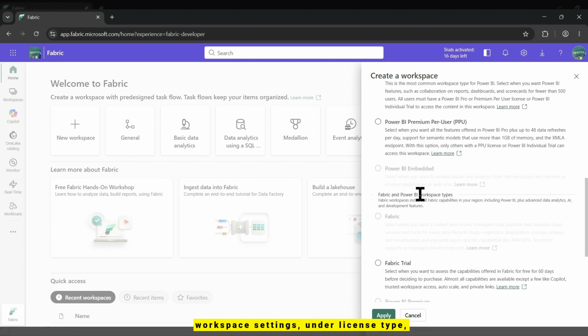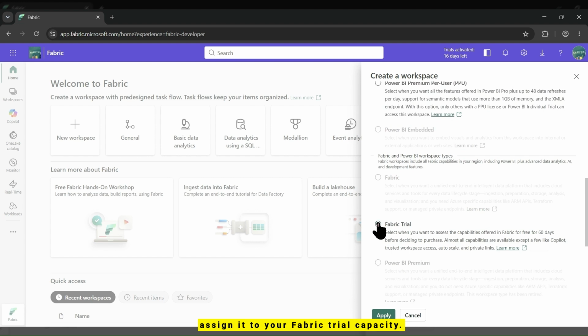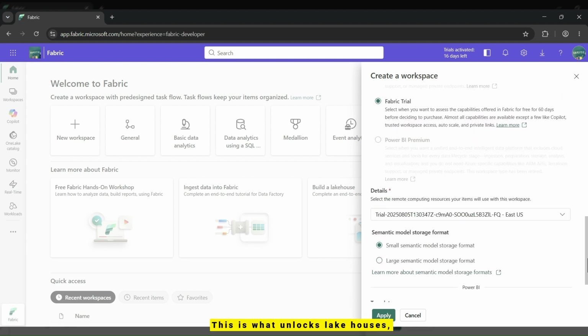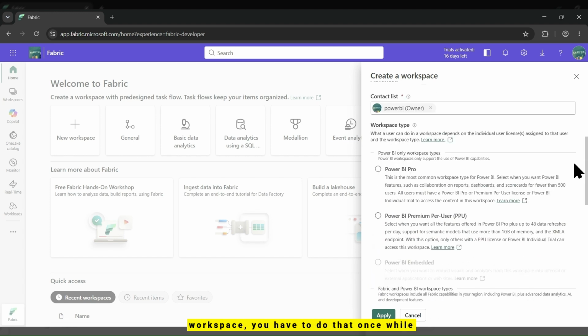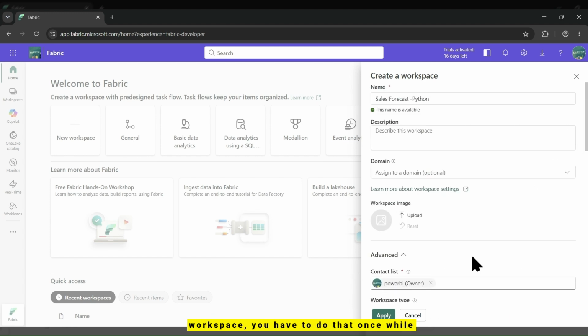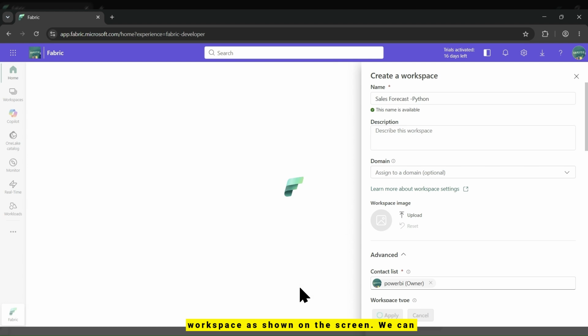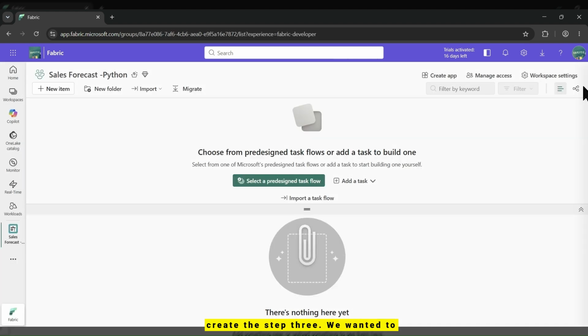In the workspace settings, under license type, assign it to your Fabric trial capacity. This is what unlocks Lakehouse, notebooks, and Direct Lake for this workspace. So you have to do that once while you're creating your workspace. Next, once you create your workspace, go to the workspace as shown on the screen. We can create the step 3.